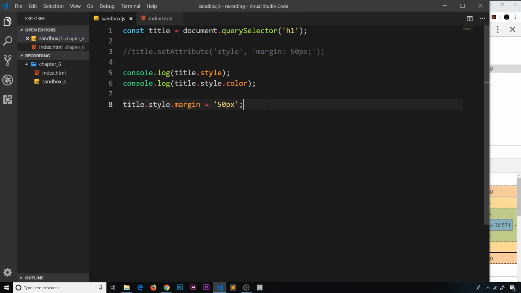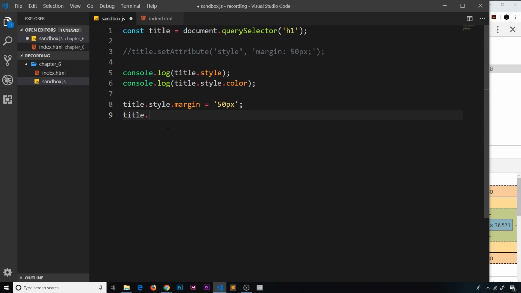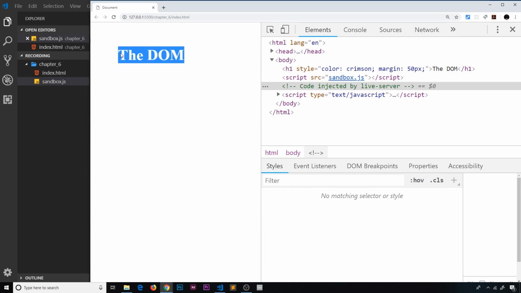Okay, so let's do another example. Let's say I want to change the color style. So we already have orange right here. If I want to change that, I can say title.style.color is equal to crimson. Save that, and let's view this in a browser, and we can see that updates the color now.